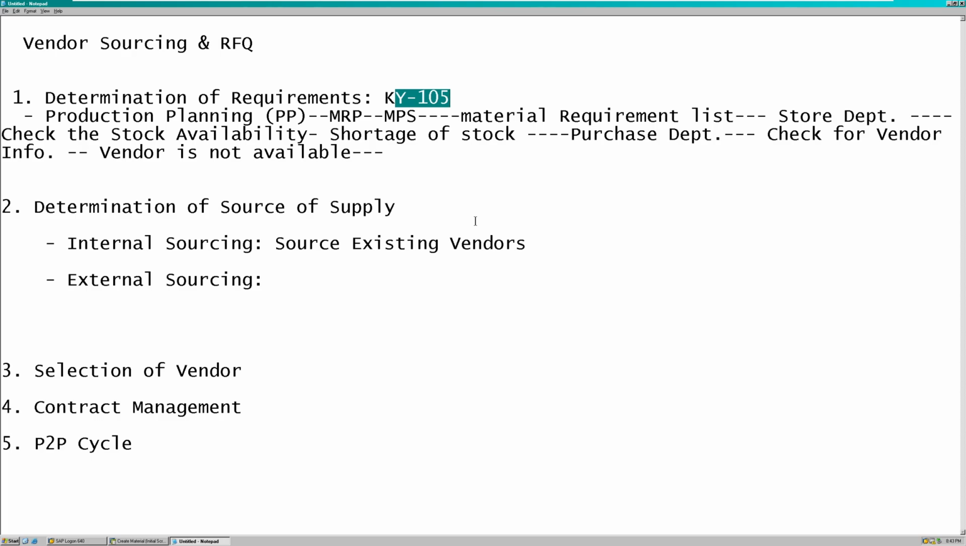Now I can contact that vendor and ask him whether he can supply me keyboards also, because he has got monitors. So I can assume that he might even have a supply of keyboards, and I can purchase the keyboard from that vendor. Correct? So this is called sourcing with existing vendors. We call it internal sourcing.